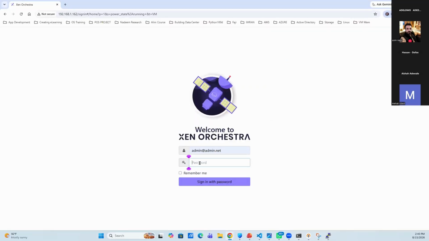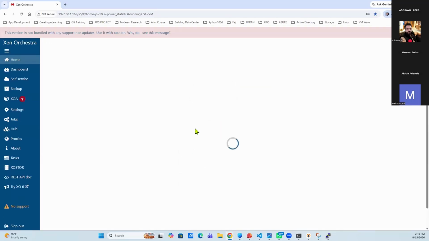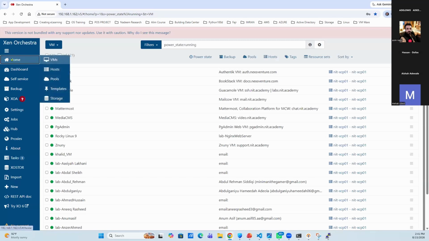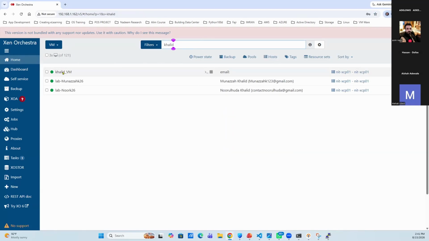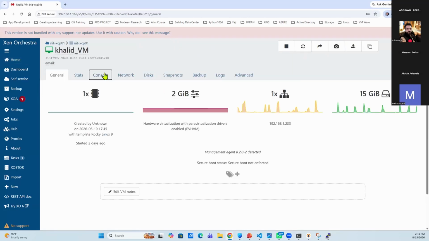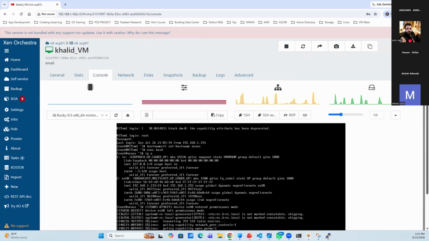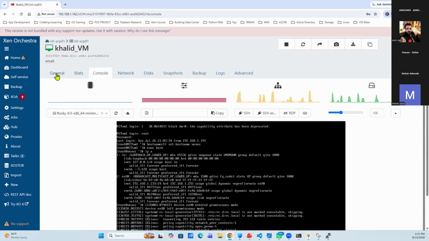You can log in through the web interface, okay? And now I'm in here and I can find this is Khalid Khan's machine. This is Khalid's VM. Okay. I can go into the console. I can see that the console is over here. This is why it is called console. Console is a classic word in networking. It was designed. When we talk about data center, I will explain to you what this means. Console. Okay, fine.